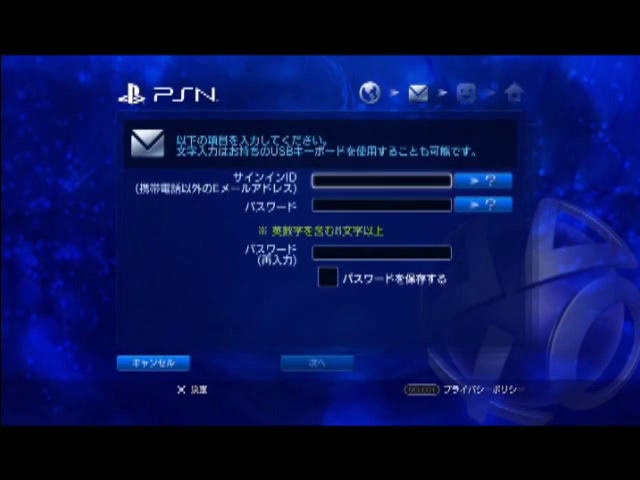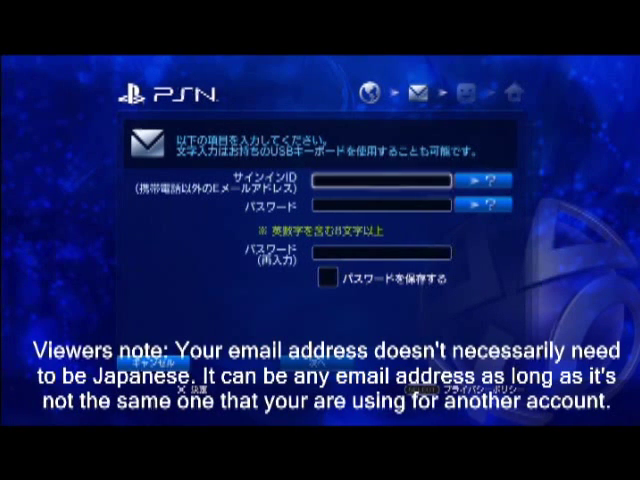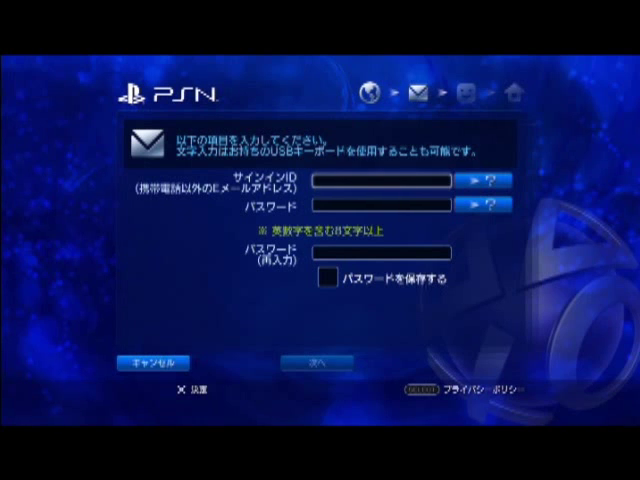And then you're going to want to put in your email address. Now keep in mind, you can't use the same email address that you're using for another PSN account. So if that's the only email address that you have, you're going to have to create another one. And then after that, you're going to want to put in your password. Now, it has to be at least 8 letters long, and it needs to have at least one number.